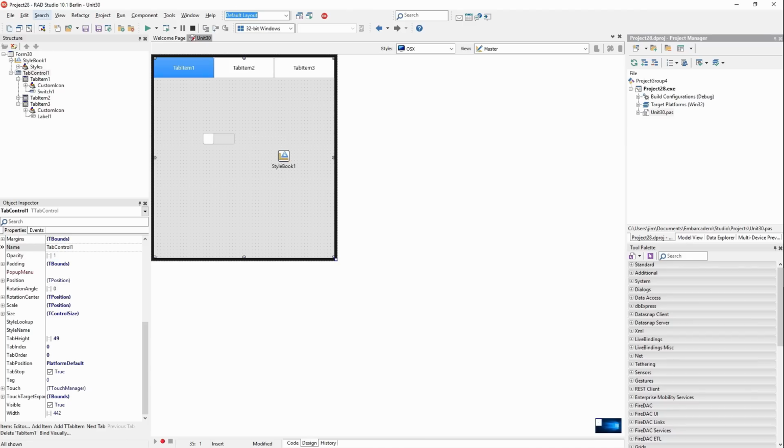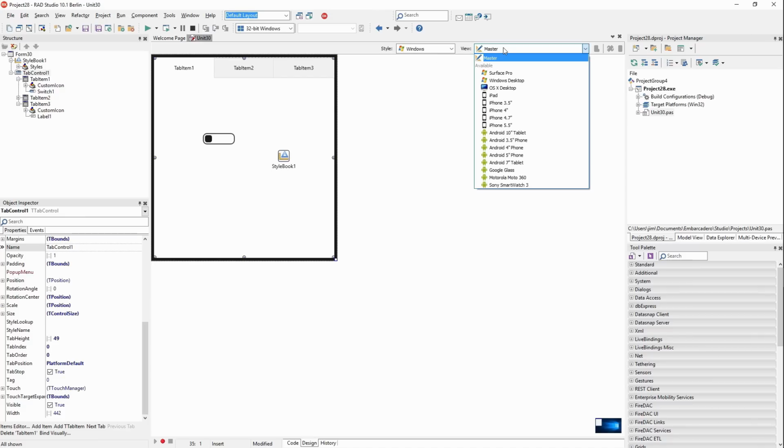In multi-device application development, it's really important to make sure your user interface looks great on all platforms. Luckily, FireUI makes this really easy. On controls like the tab control, you can set the tab position to platform default, which causes the tabs to automatically change position on each platform according to the design guidelines for that platform. You can also preview it on different platforms right here from the IDE and create variant views for specific devices. This gives you the ability to create a view that takes full advantage of larger displays on tablets or desktops while also looking good on devices like watches, Google Glass, and phones.